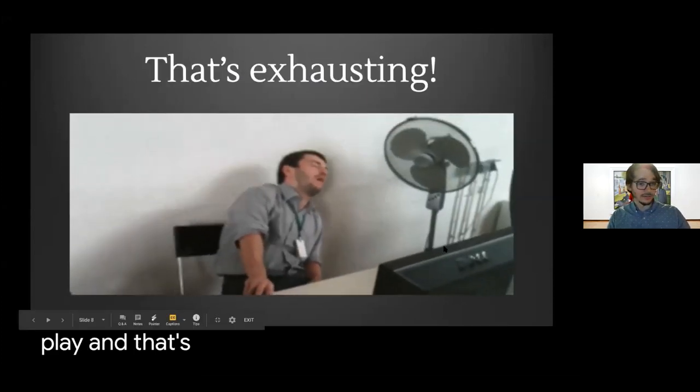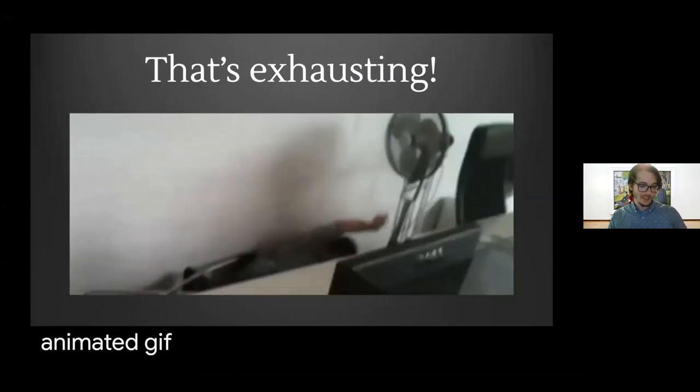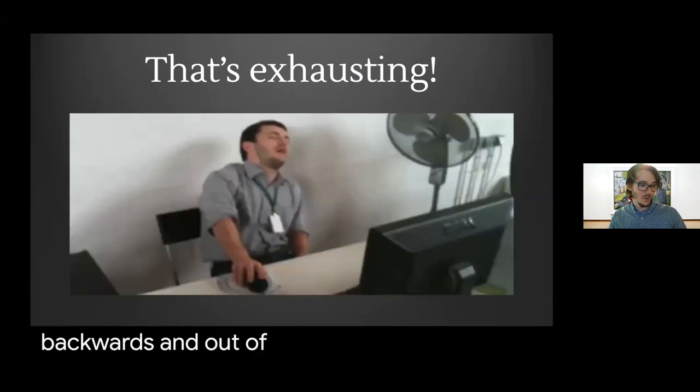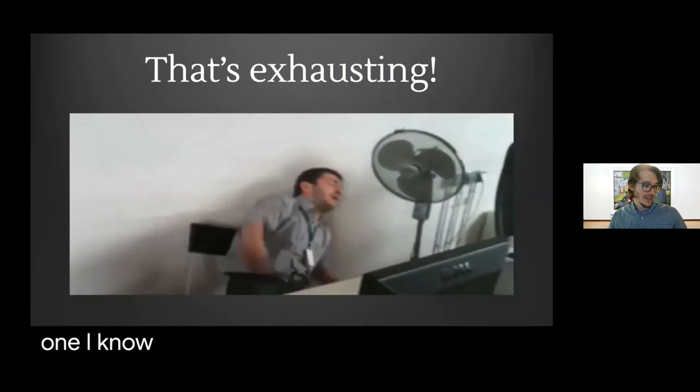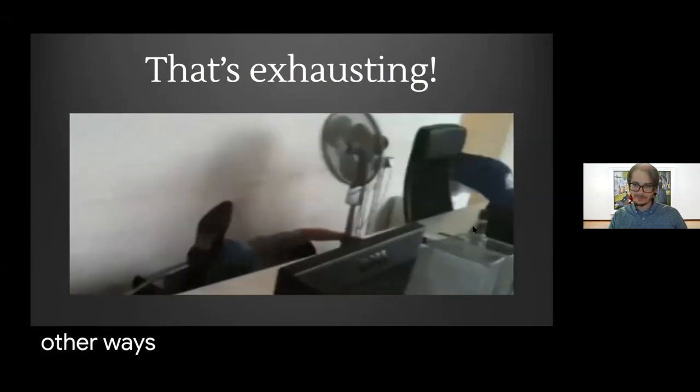And that's exhausting. Here we see an animated GIF of a man falling asleep at his desk with his hand still on the mouse as he falls backwards and out of his chair into a wall. It's no one I know. But if reading the specs seems like a chore or a barrier to getting started, there are other ways.